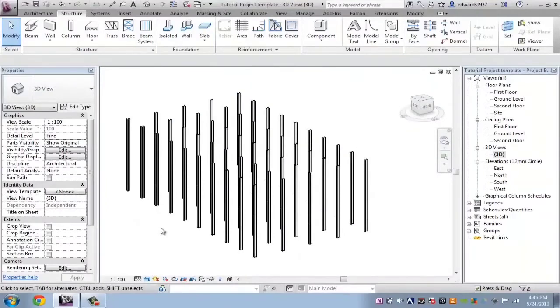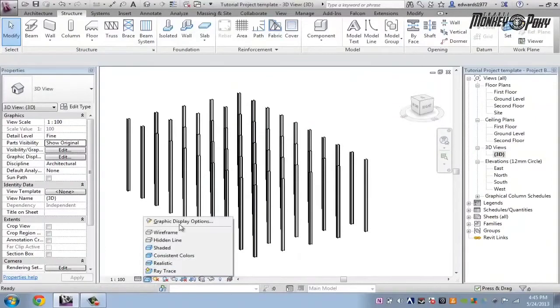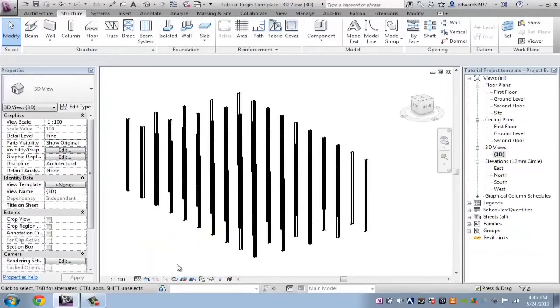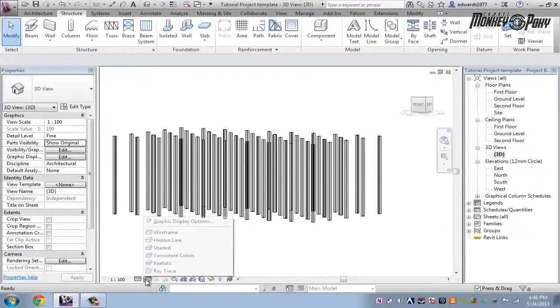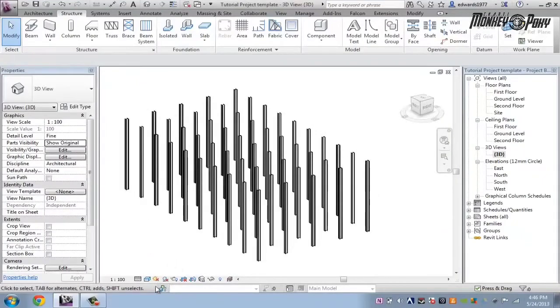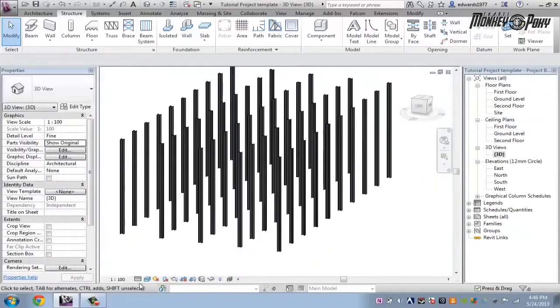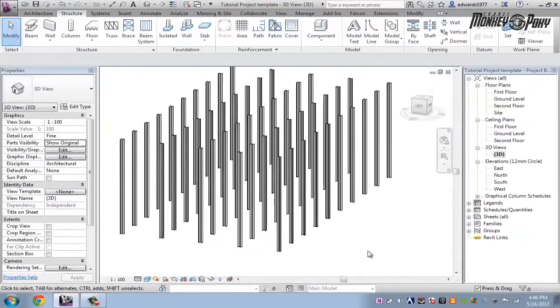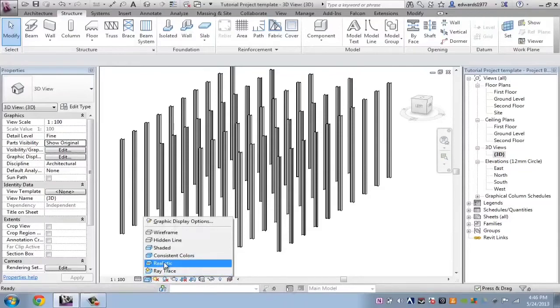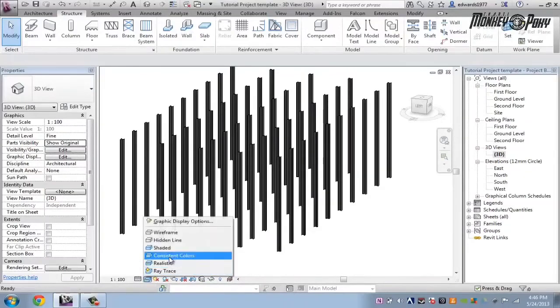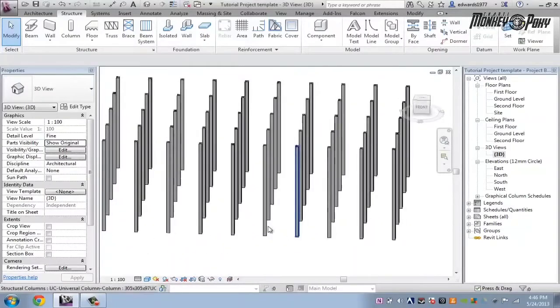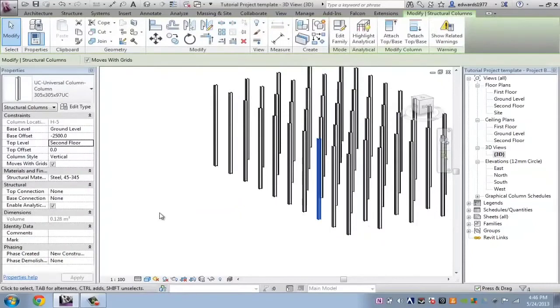Okay, so you can change the way you look at the display of the columns. If you go over to the visual style graphics display window at the bottom, you can change it to things like wireframe. We have shaded, what was just on. We have realistic. So as you can see, we have different ways you can view the columns. So let's change it back to shaded.